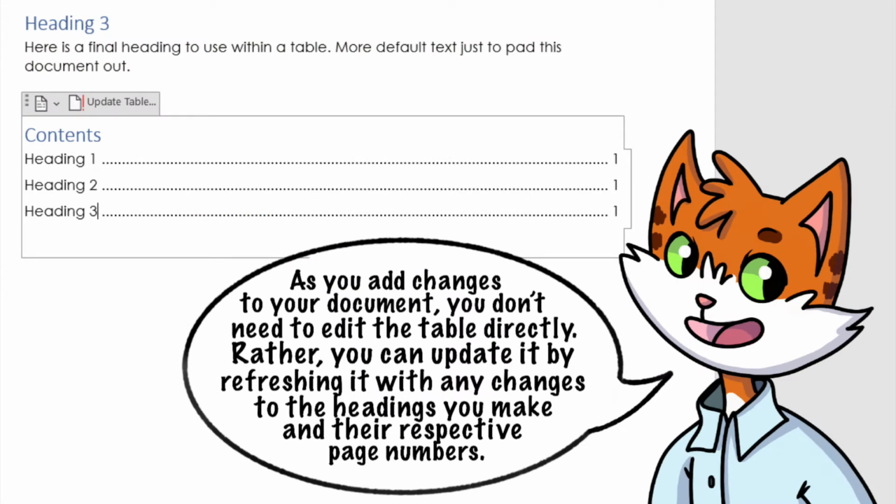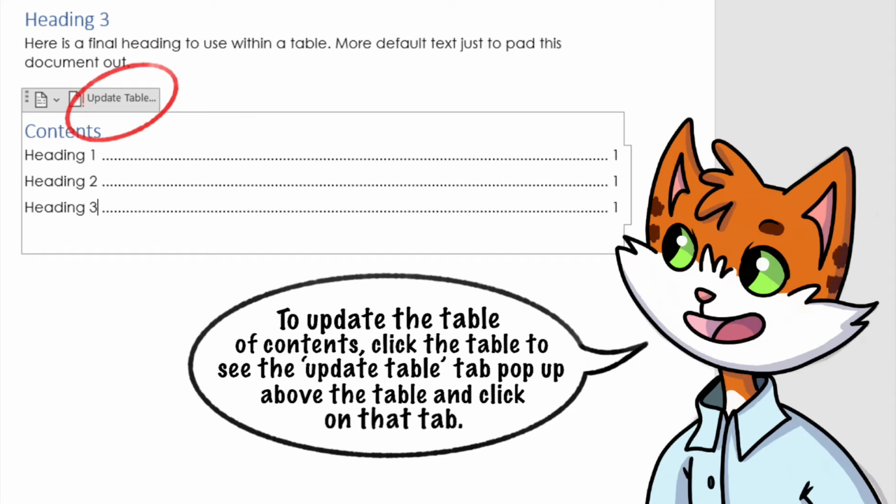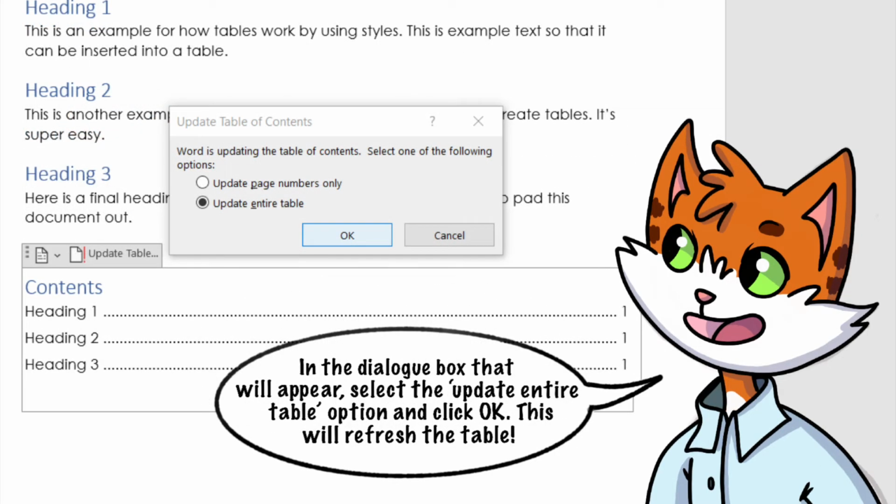Rather, you can update it by refreshing it with any changes to the headings you make and their respective page numbers. To update the table of contents, click the table to see the Update Table tab pop up above the table and click on that tab. In the dialog box that will appear, select the Update Entire Table option and click OK. This will refresh the table.